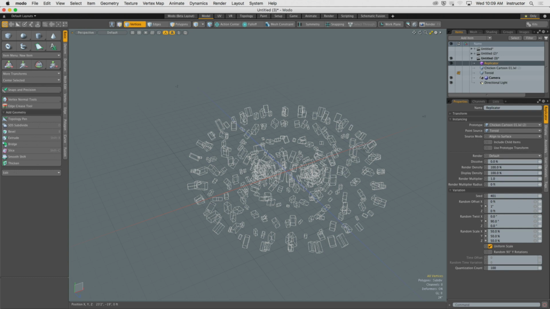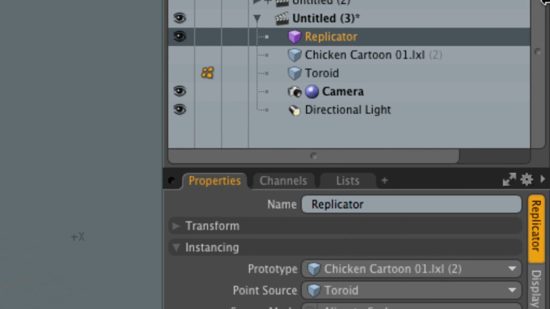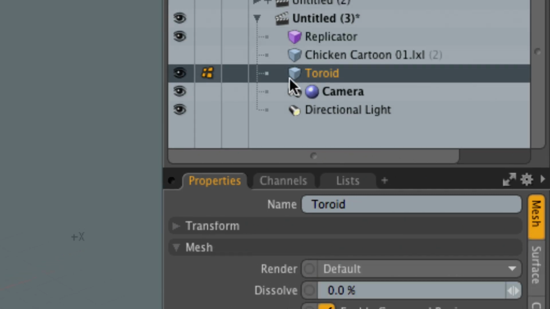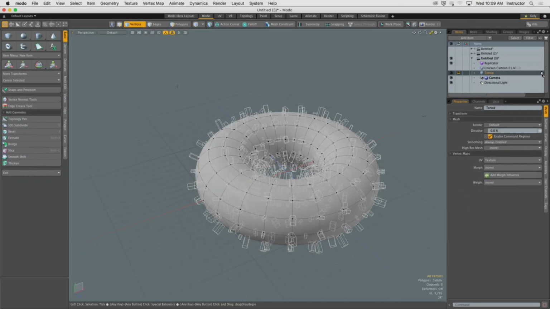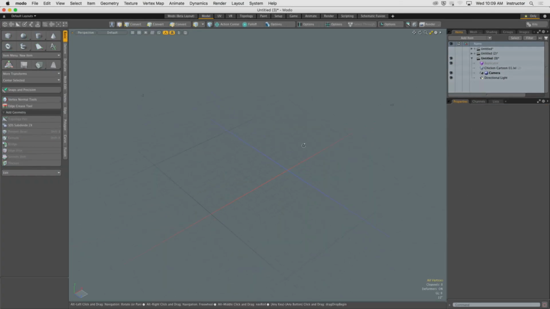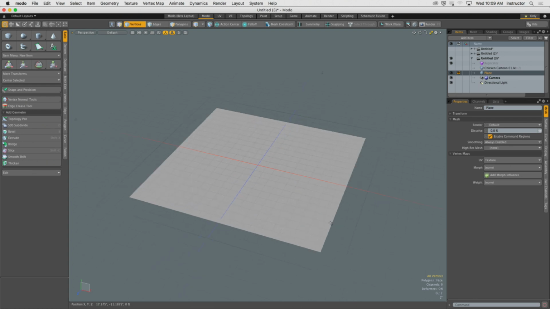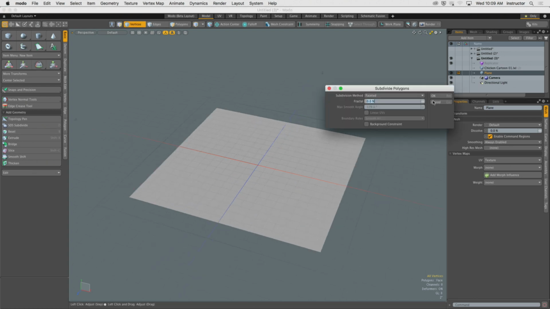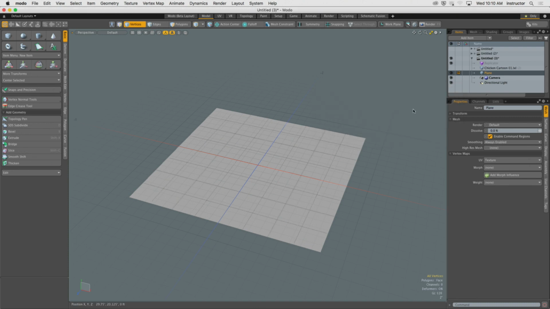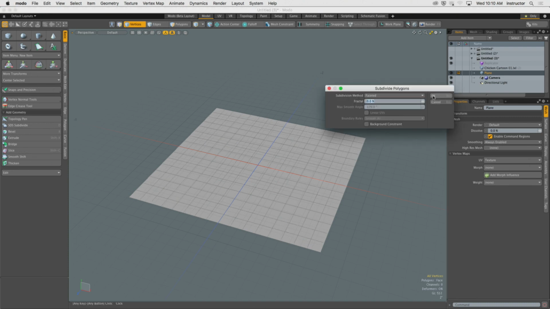This is actually kind of a neat system. I'm going to keep my replicator. However, I'm going to delete my donut. And for this example, let's start combining some technology that we worked on last week. I'm going to create a plane, and let me just subdivide this plane a couple times. So now I'm going to have a whole bunch of geometry on this. You'll see the method to the madness here in a second.